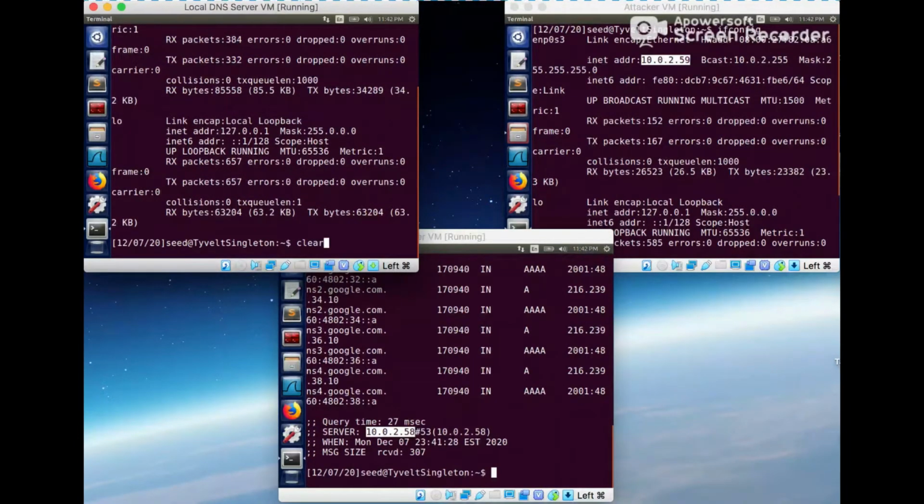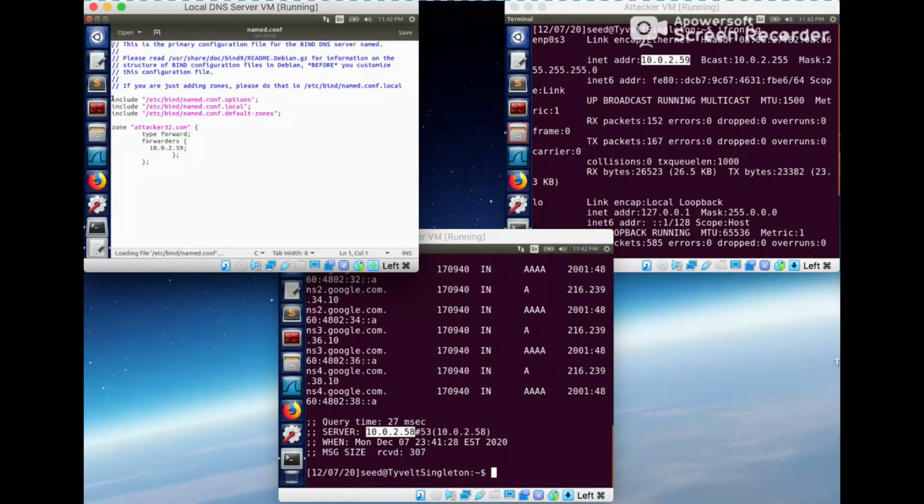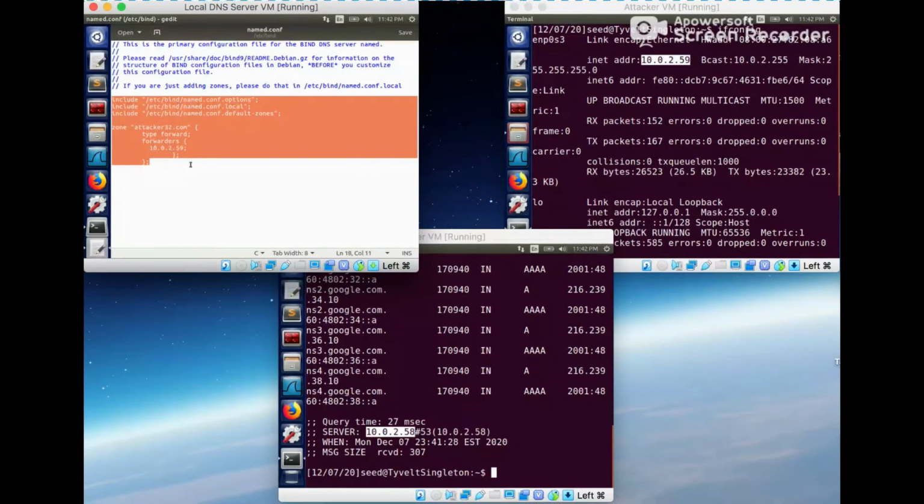In task 2, we have to configure the local DNS server by first setting up a forward zone to send all queries to the IP address of 10.0.2.59 for the attacker32.com domain. By doing this, the local DNS server will now try to find the IP address of the attacker32.com's name server. We use the command sudo gedit /etc/bind/named.conf. We can see how the forward zone is supposed to be set up.